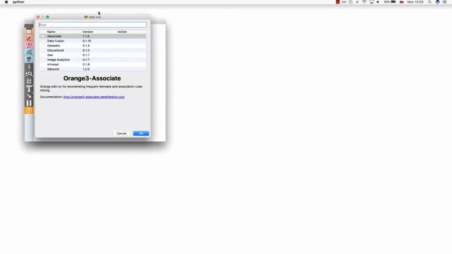We already talked about spreadsheets and images. How about text? Could we extract any meaningful information from a set of documents? Of course we can. First, we need to install the Text Add-on. Go to Options, Add-ons, and select Text. Restart Orange for the add-on to appear.